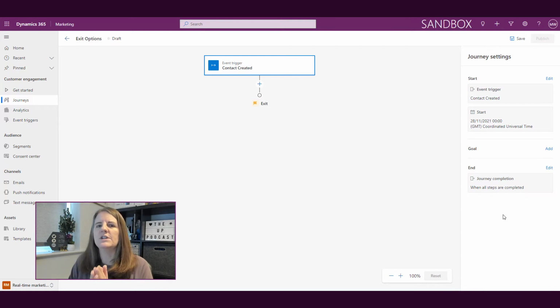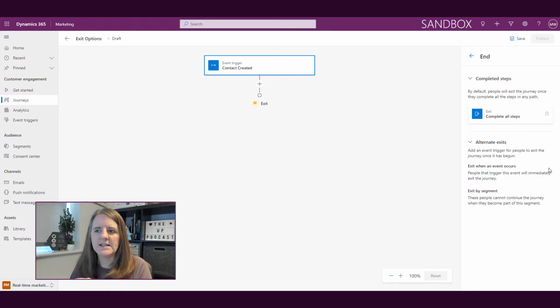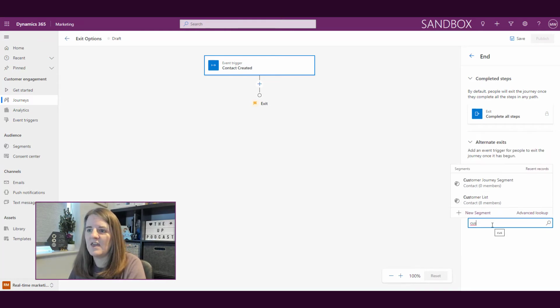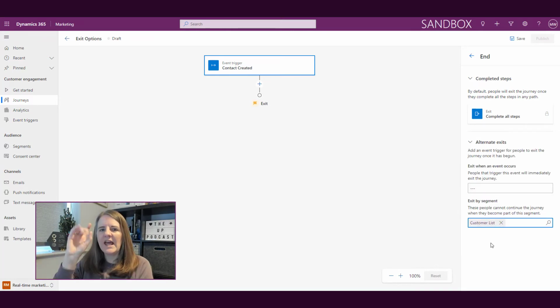But what we also might want to do is say, but what if they fall into that segment during the process, which we've had before in the outbound marketing. But if I now click on where it says end and I click on edit, we can see that we have exit by segment. So I can do the same thing here and I can say they will exit the journey if they fall into that segment. So that is also allowing them to stop the journey. So if they're already in that segment when the contact is created, because there's a specific field that's been set, they won't even start the journey. But if they start the journey and then they fall into that segment, they will also leave the journey.